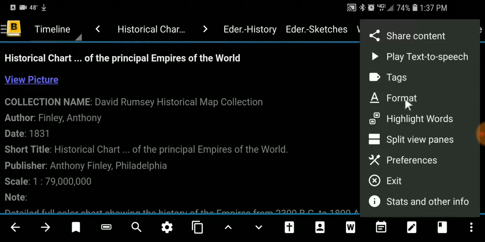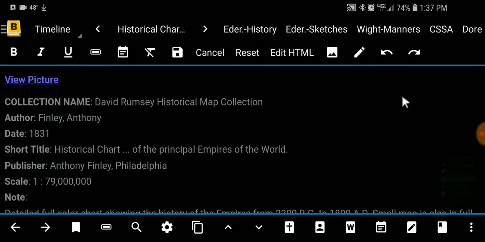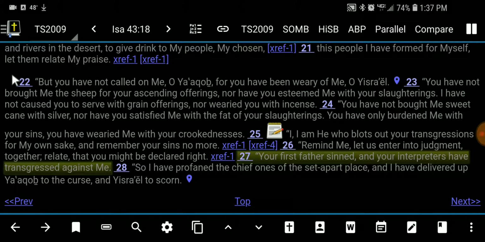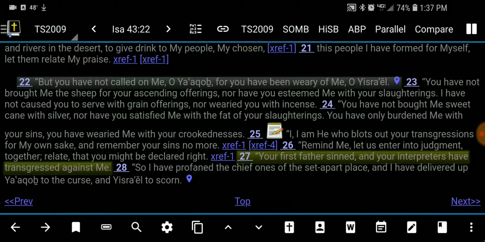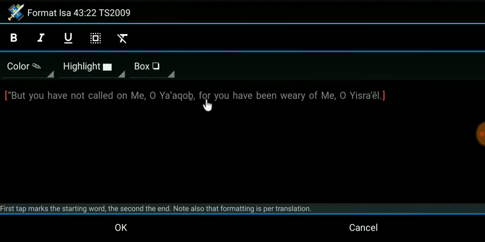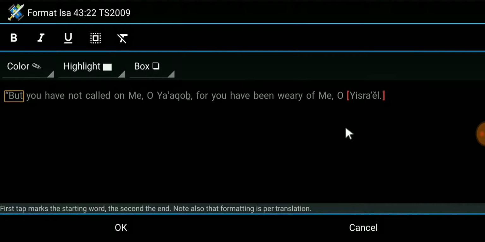And finally, I guess this is a different list than this. You can format, which is neat. So if I wanted to, here, let me go back to the Bible and say I wanted to take this verse right here. Let's say I wanted to take this verse and I wanted to format it. So let's say I wanted to say, take this particular word.